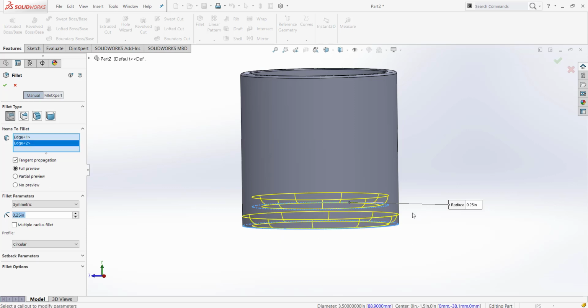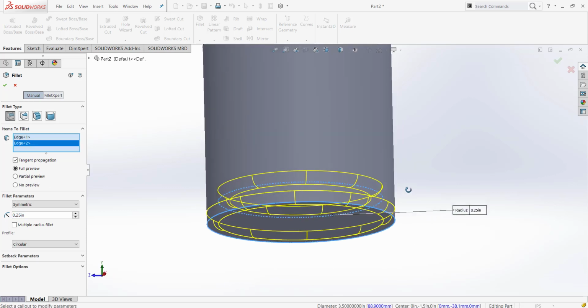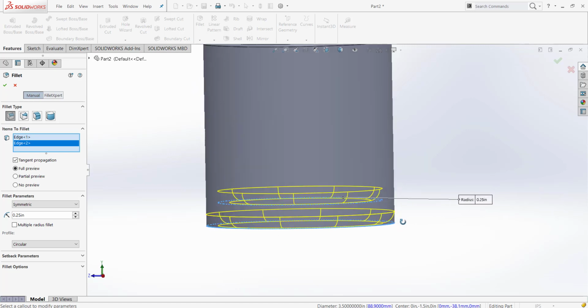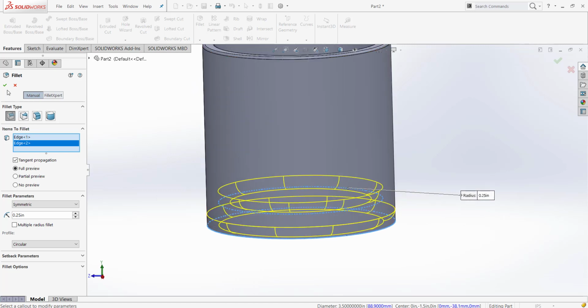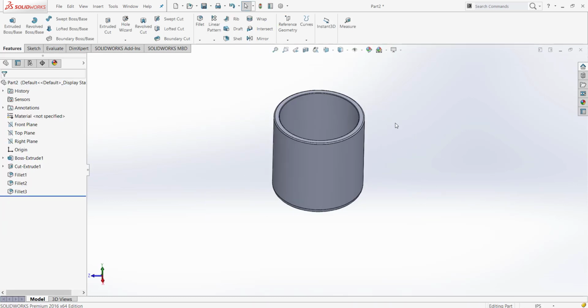Let's see what that looks like. So it gives you this yellowed out preview. It looks good enough. So I want both of them to be a quarter inch. So I select both, and then I click OK. So there I have it.